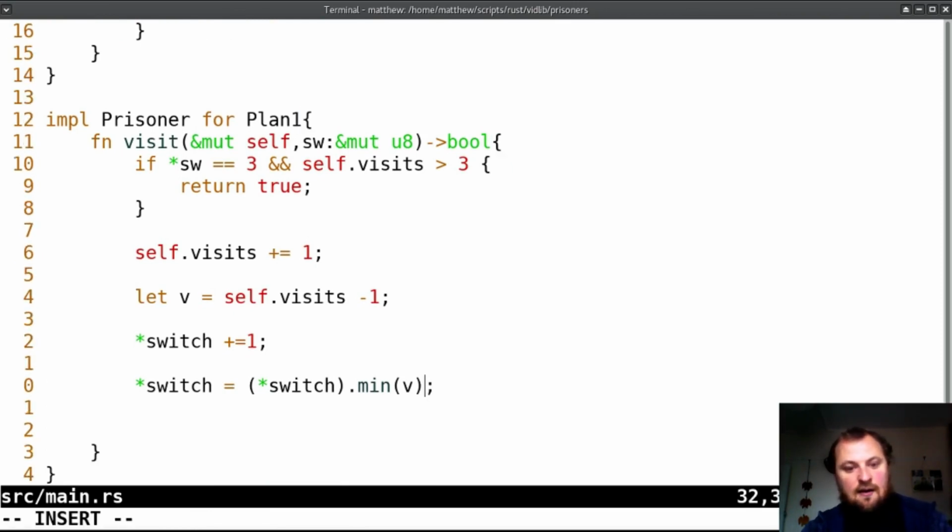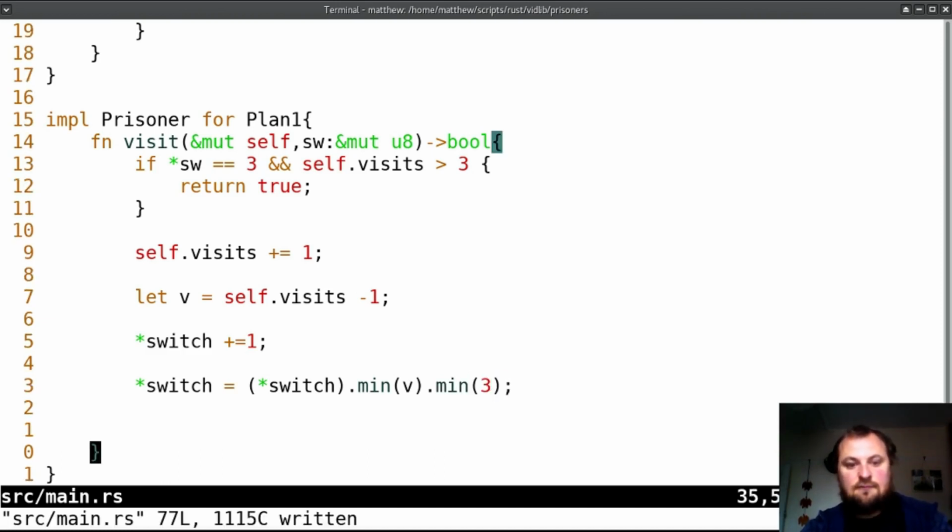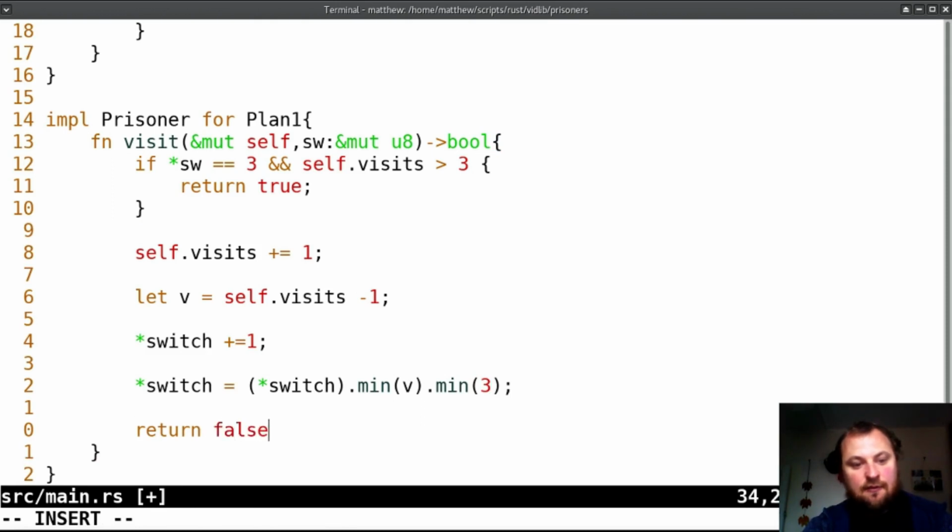And obviously we can't let that go above 3, so it has to be the lower of that and 3. And here we can return false. So here we have a plan for our prisoner. If the switch is at 3 and the number of visits we have had to this cell is bigger than 3, we say, yes, I think everyone has come. Otherwise, we increment the switch and we increment our own visits.